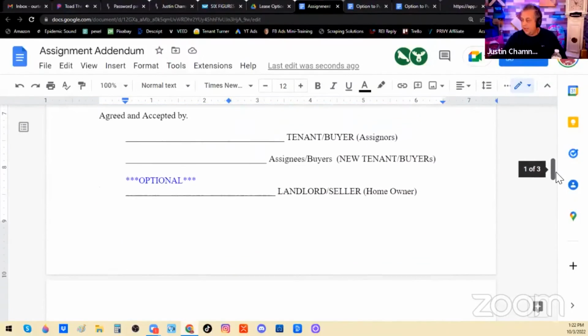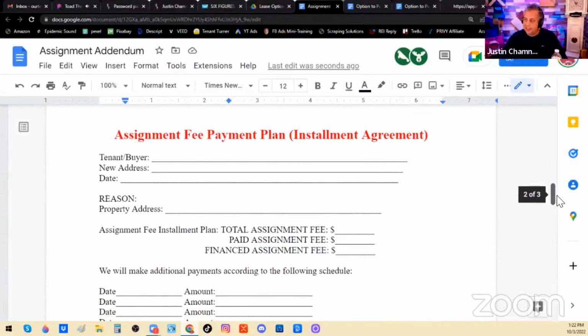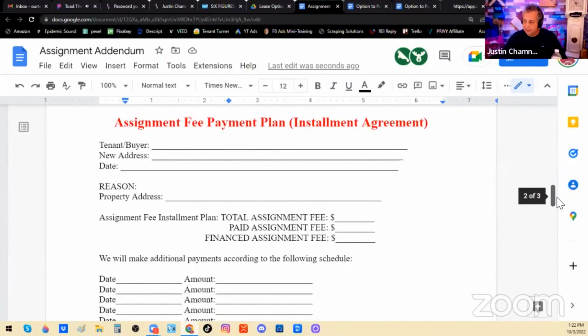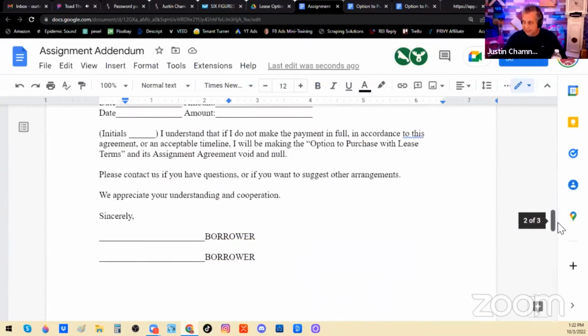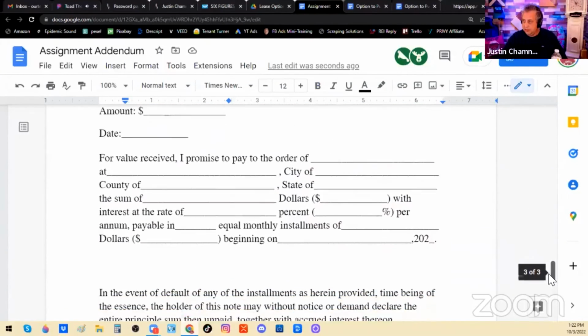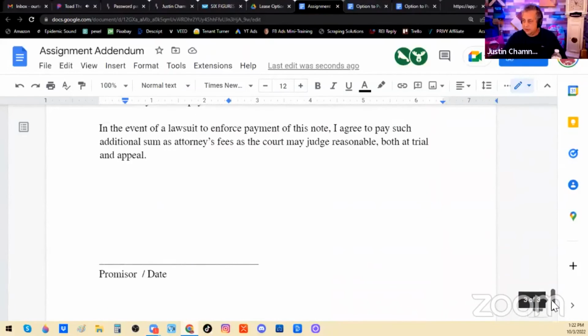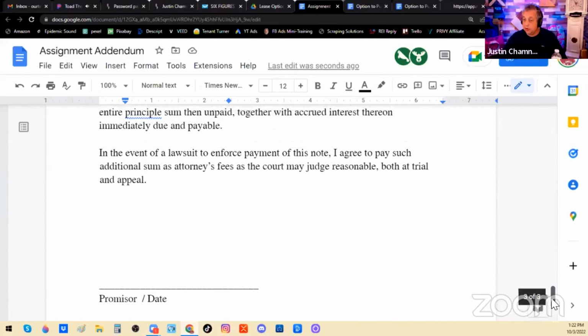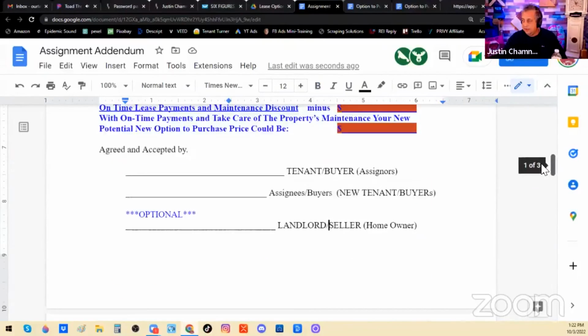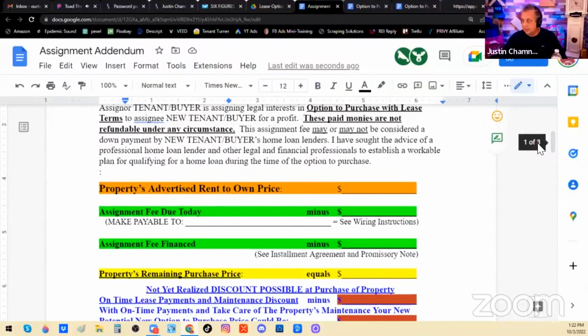Now, following the assignment agreement, automatically attached to it is the assignment fee payment plan, if you're going to finance that. And promissory note right here. That's where the promisor, your new tenant buyer, will promise to pay you the amount you financed right here in the assignment fee finance line.